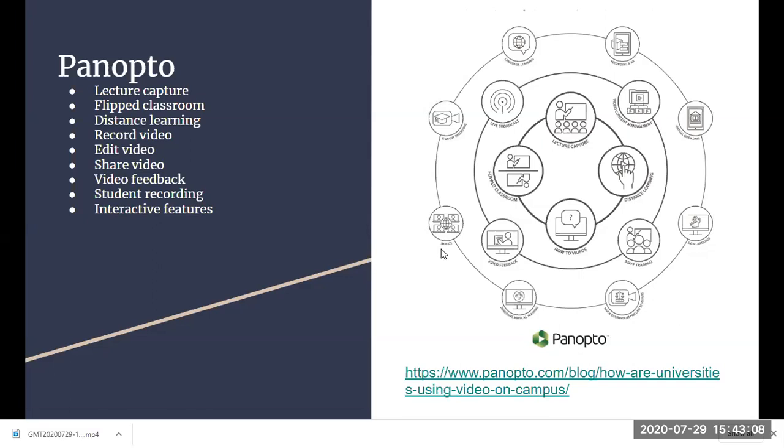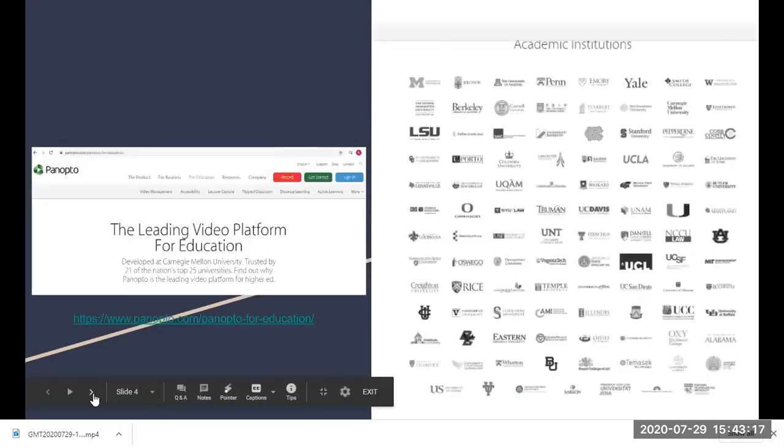And on the right here, you can see a visual of how other universities use Panopto and the link there as well. Panopto was designed by Carnegie Mellon, and from their website they say that 21 of the nation's top 25 universities utilize it. In addition, you can see on the right that many more academic institutions also utilize Panopto. Lehigh is one of those, and so therefore it was an easy integration for me to use because our university has a lot of resources in order to help us get started.